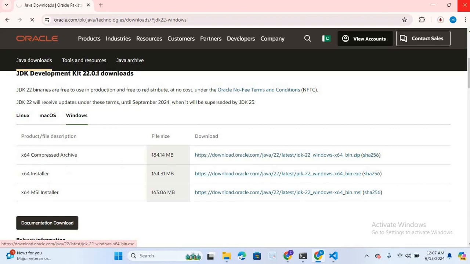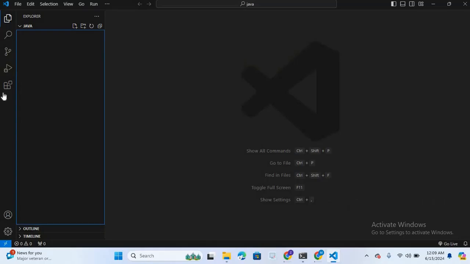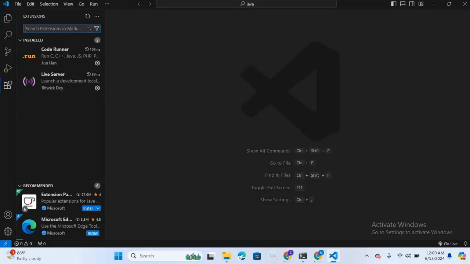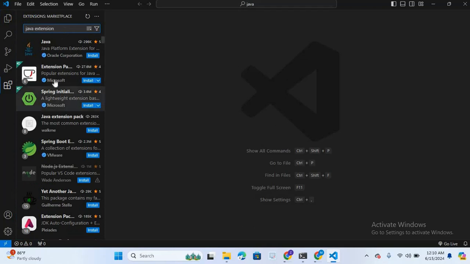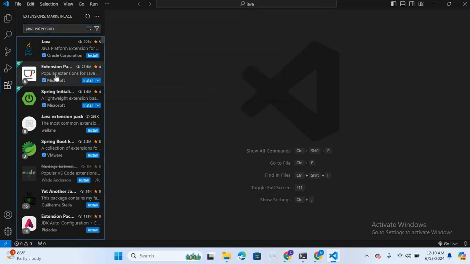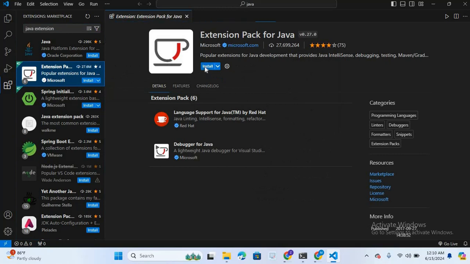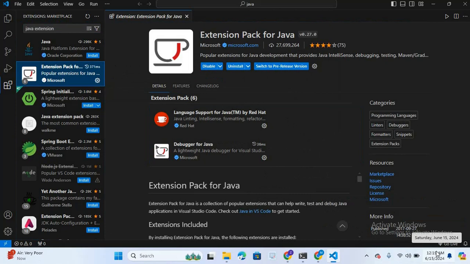You can see the downloading has started, it will take some time. As this JDK is downloading, we will go to Visual Studio and we will install the Java extension. Open this extension tab and search Java extension, and enter. It is the second one by Microsoft, the author is Microsoft, so click on it and click install. It will take some time. So the extension pack for Java is installed.